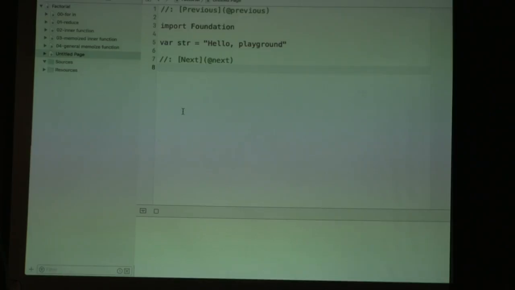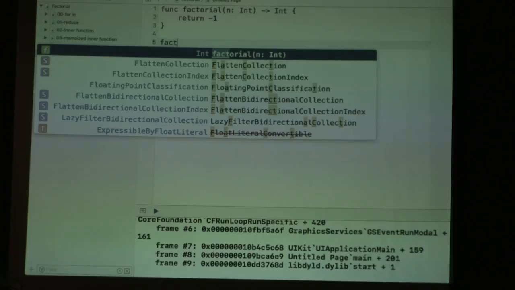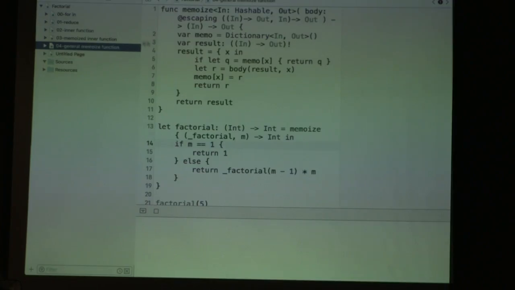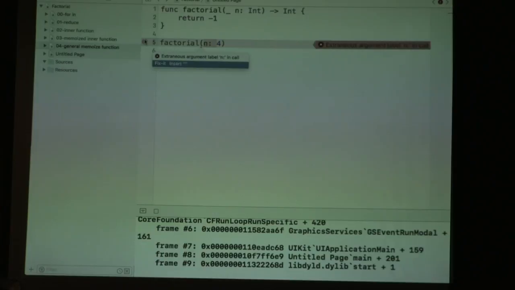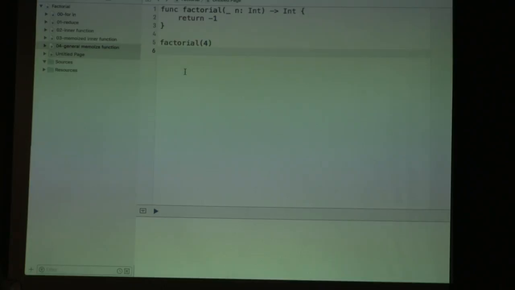Let's just quickly say factorial, n: Int, return -1, because that's not the point. If I say factorial, for this to compile, I actually need the label here. But if I put an underscore there, it'll say you should get rid of that label. Come on, buddy, I believe in you. There you go. So that's all that underscore is.